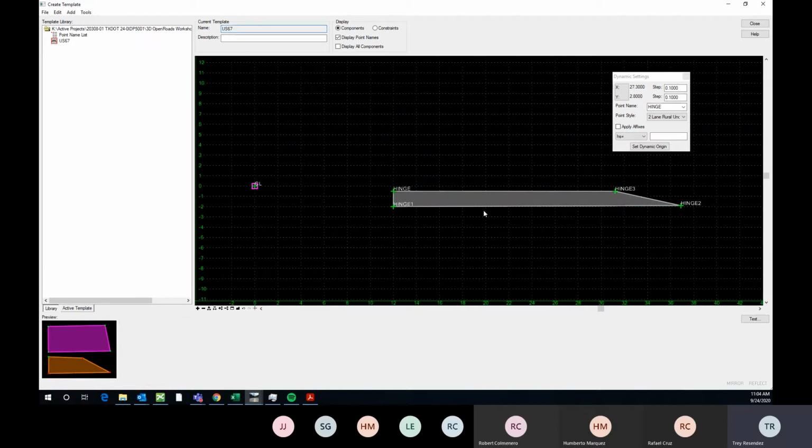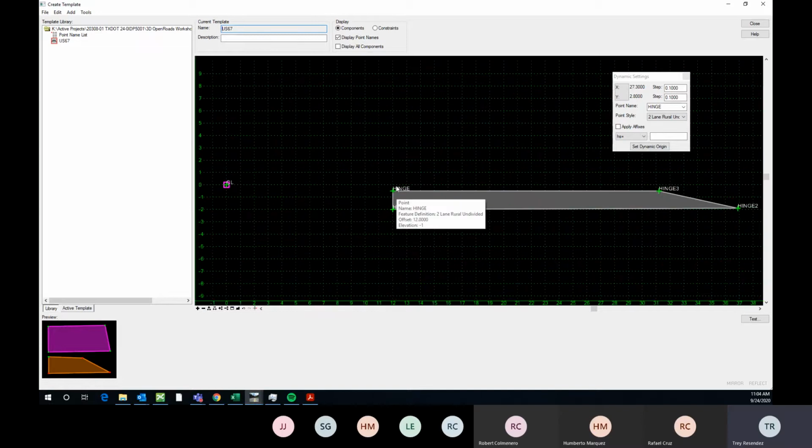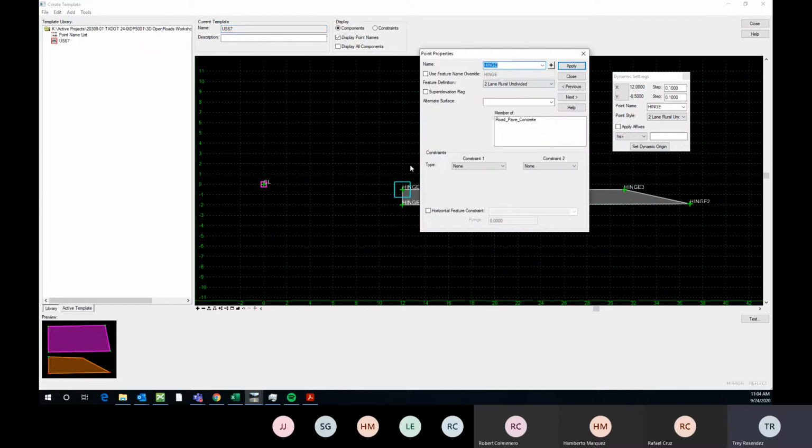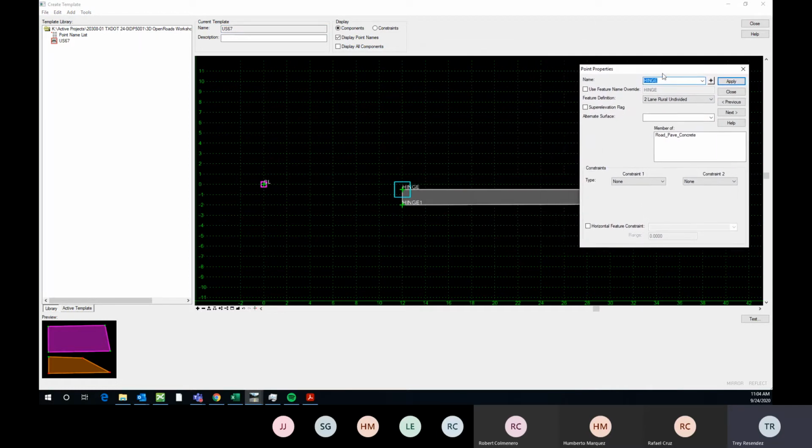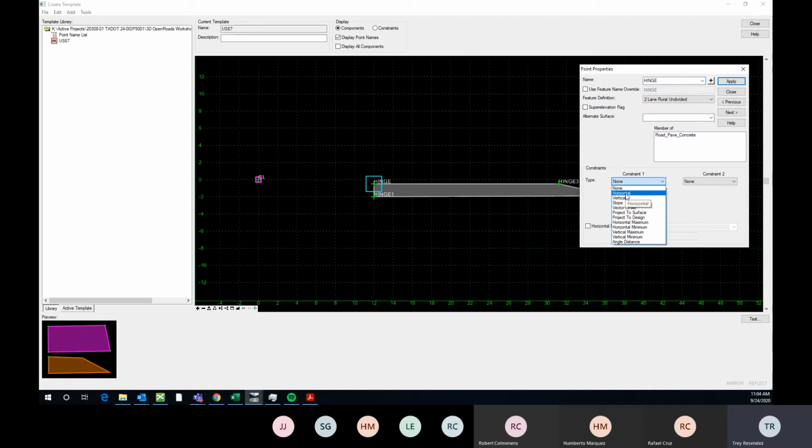So now that we have the general shape of our typical section, what I would do is come to this first hinge point and add constraints horizontally, to the center line, and we'll keep it at 12 for now. And this can always change dynamically, so this doesn't always have to be this dimension. It can always be changed to whatever dimension we want, and I can show you how that works later.